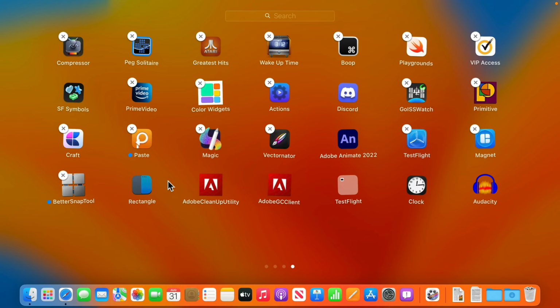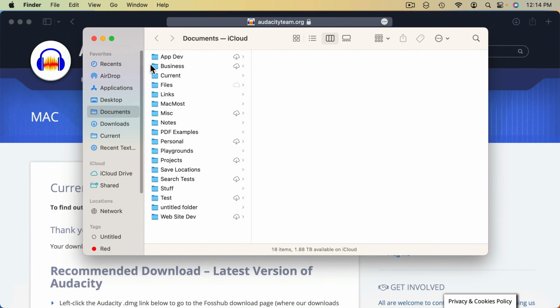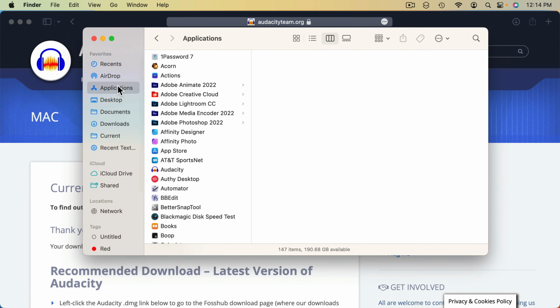However, notice that some of these do not have the little X. Anything you install from outside the Mac App Store won't have that. So how do you get rid of them, like if we wanted to uninstall Audacity? Well, that depends on the app. In most cases, you can go to the Applications folder, find the app, and simply drag it to the trash.